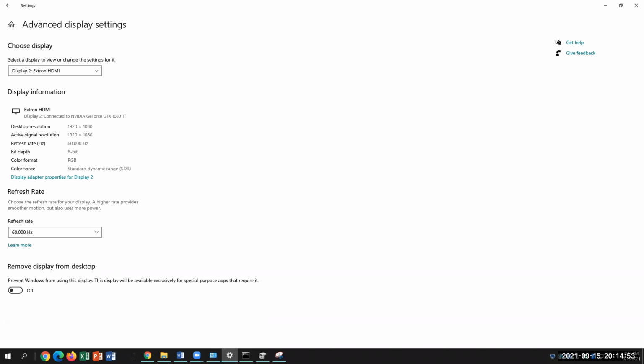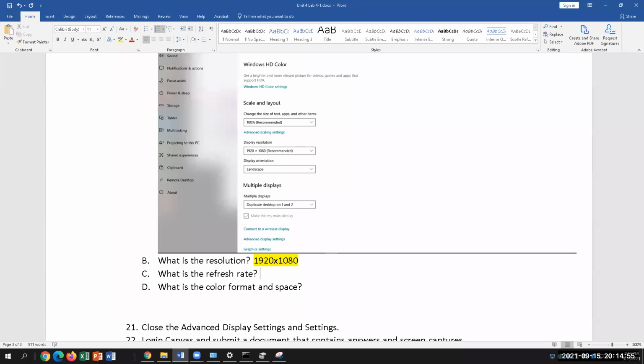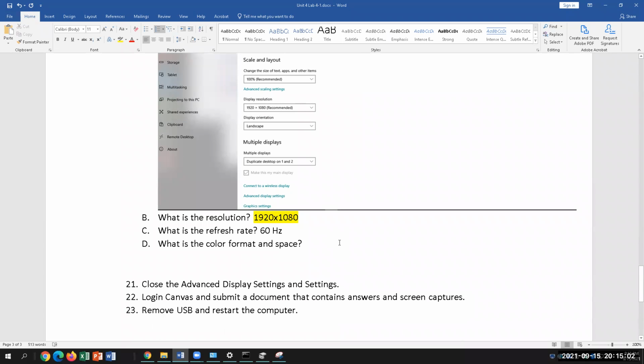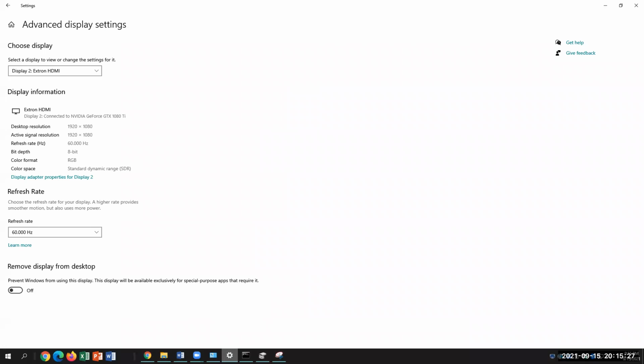So your refresh rate is 60 Hertz. If you have a monitor that you can change this, you can increase it. And the higher the refresh rate, the better it is for your eyes, because of our eye frequency. So all this is happening in real time.